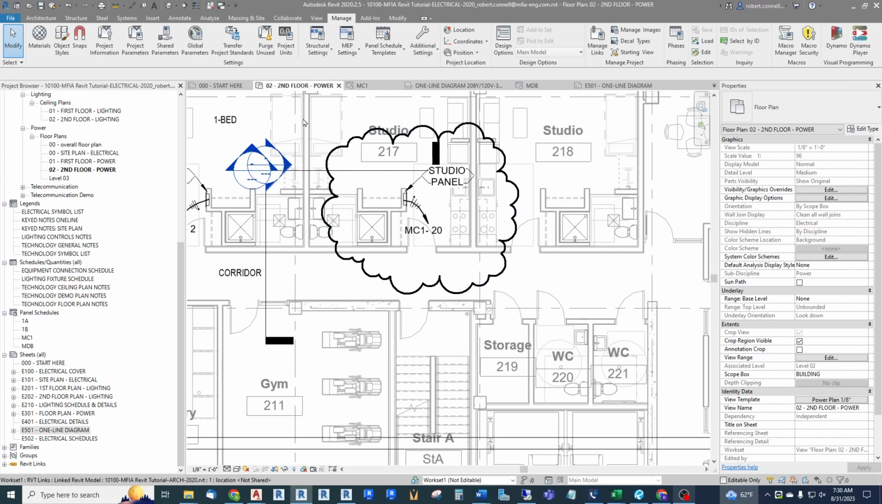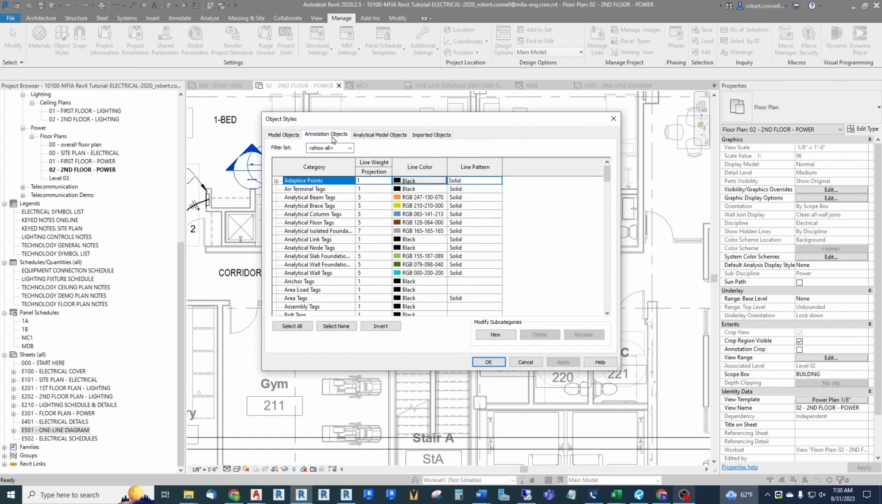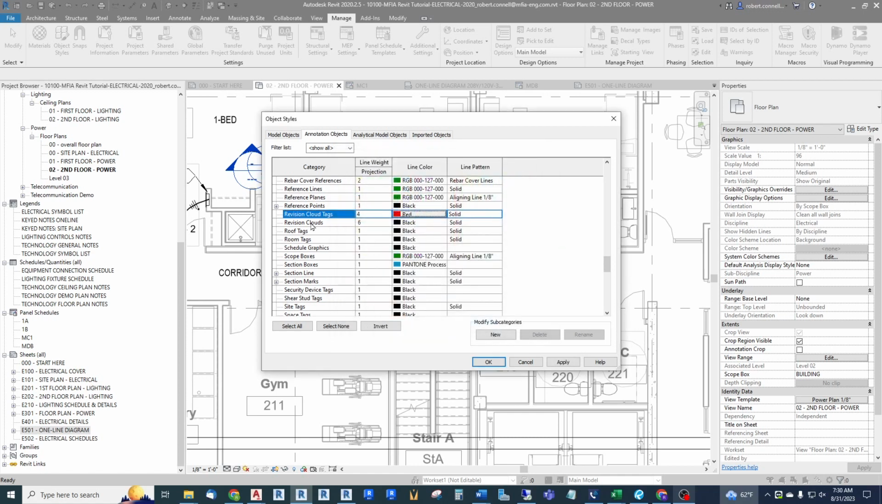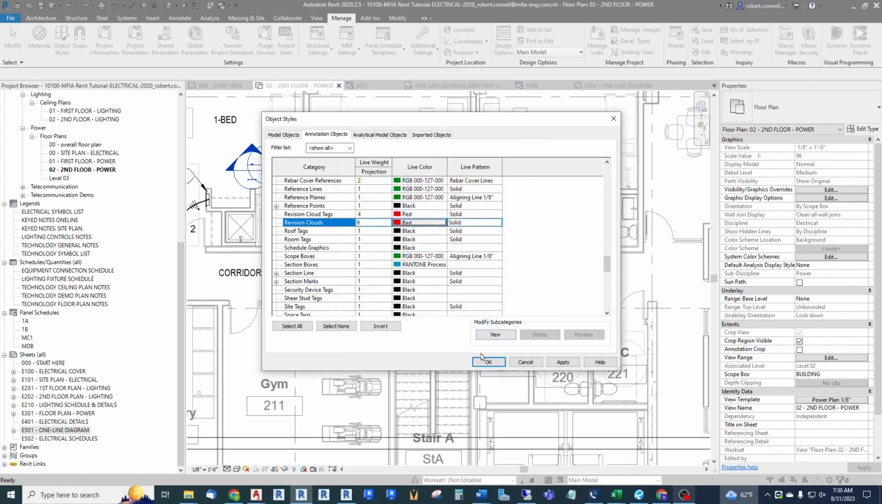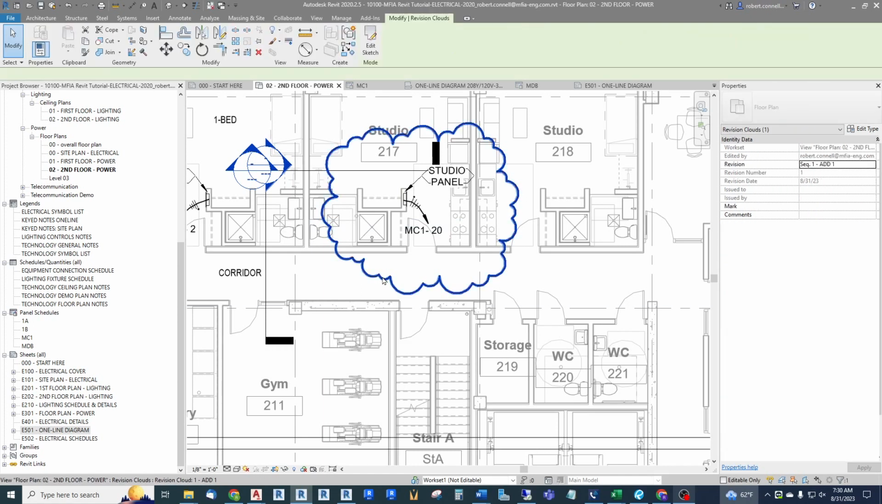And one other thing I should have done, let me do it again. Object Styles. Lately, the City around here has been requiring these clouds to be red. They want things in color now. So let us go to the revision tag itself, change it from black to red, and change the cloud from black to red. And that helps them stand out. See that? So that's one way to draw this revision cloud.